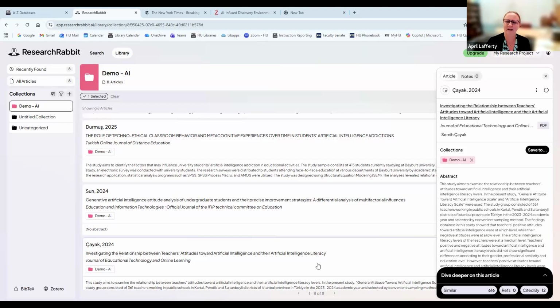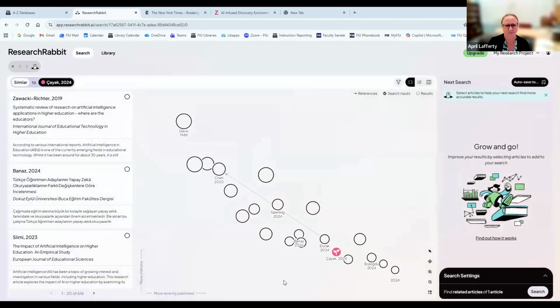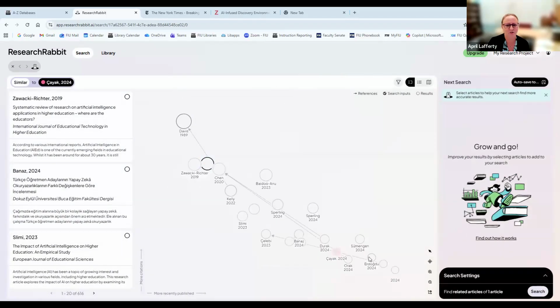Okay, here we go. This one here has similar articles. There are 616 articles that are similar to it. It's also been cited 12 times. So if I click on the similar articles, it will do this mapping for you to show you other articles that are related to it.